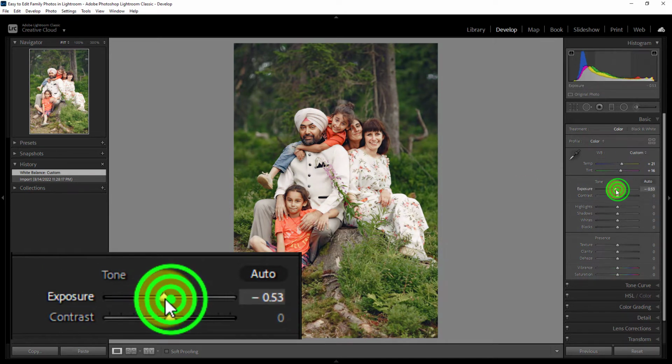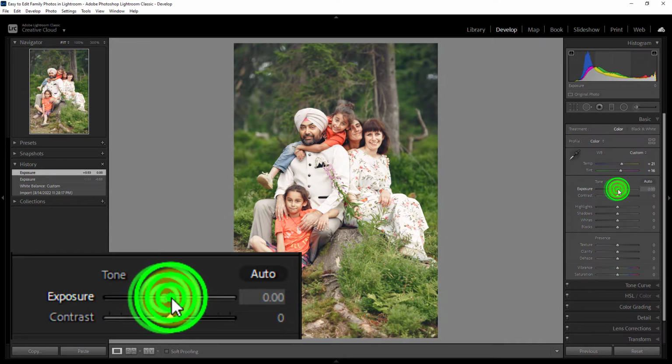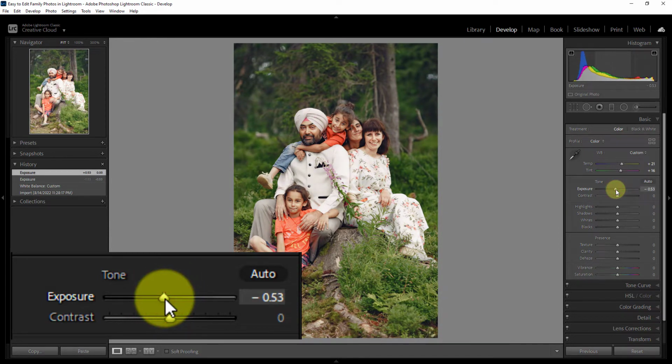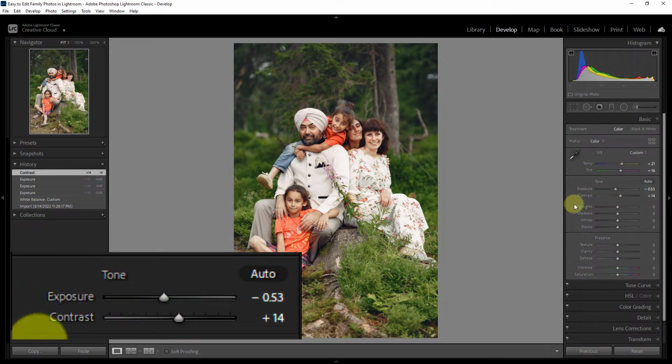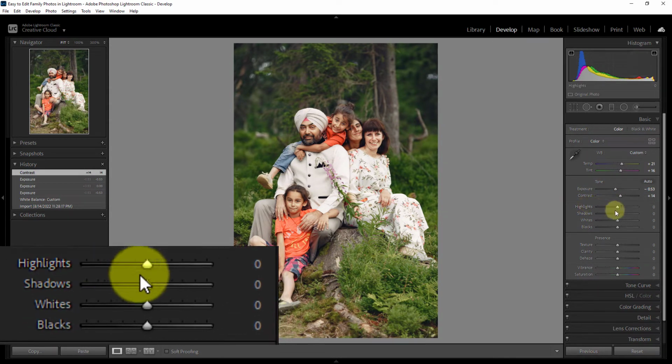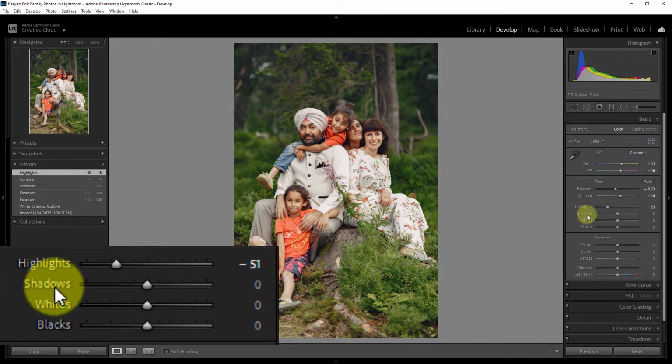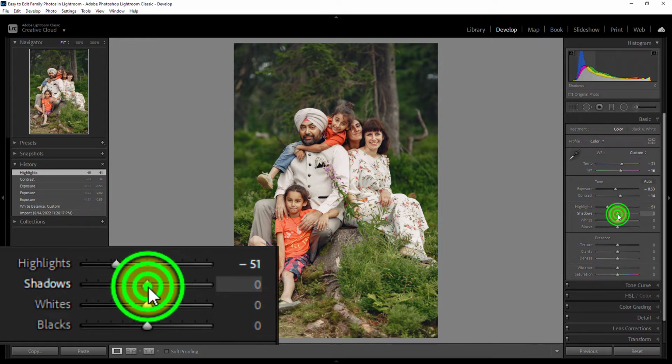Reduce the exposure a bit to minus 0.53. Increase the contrast to plus 14. Reduce highlights to minus 51. Increase shadows to plus 11.